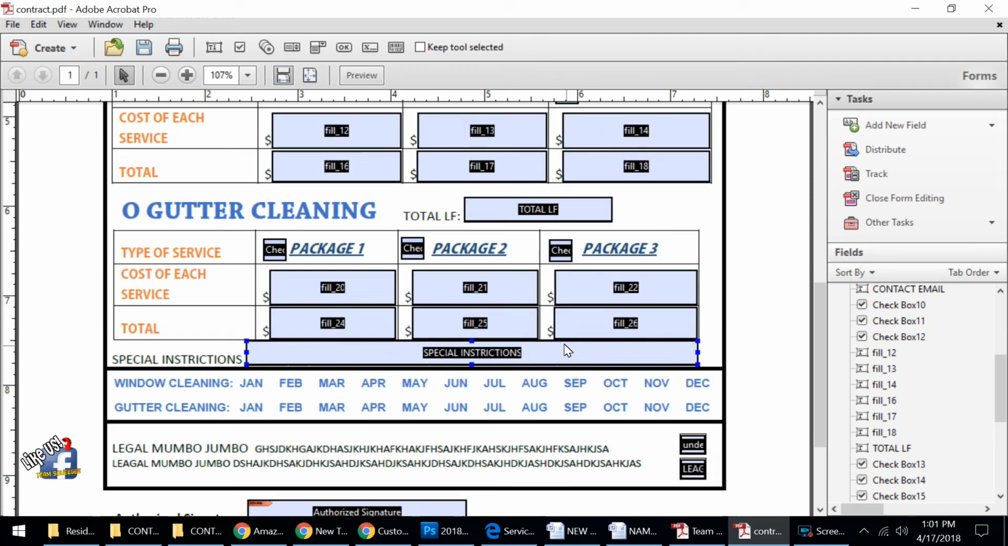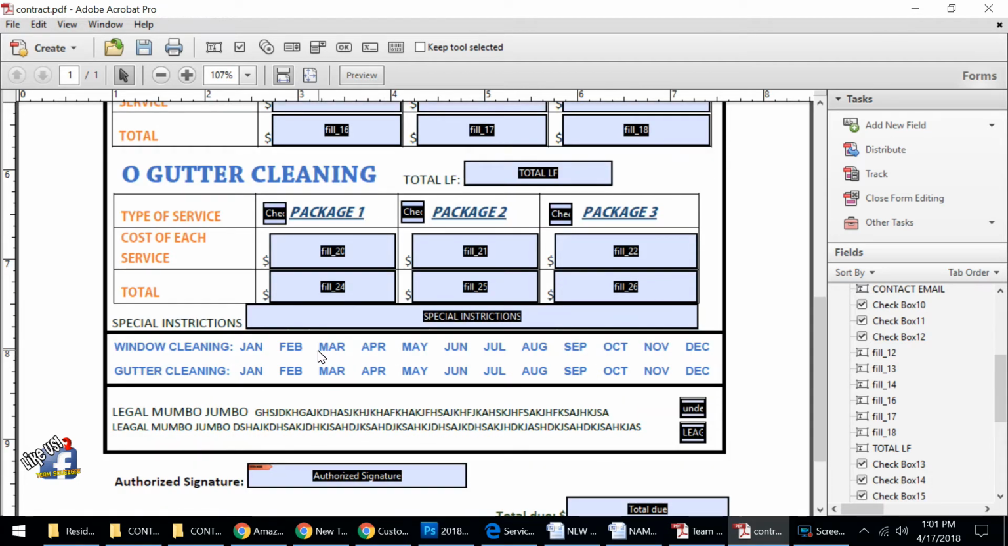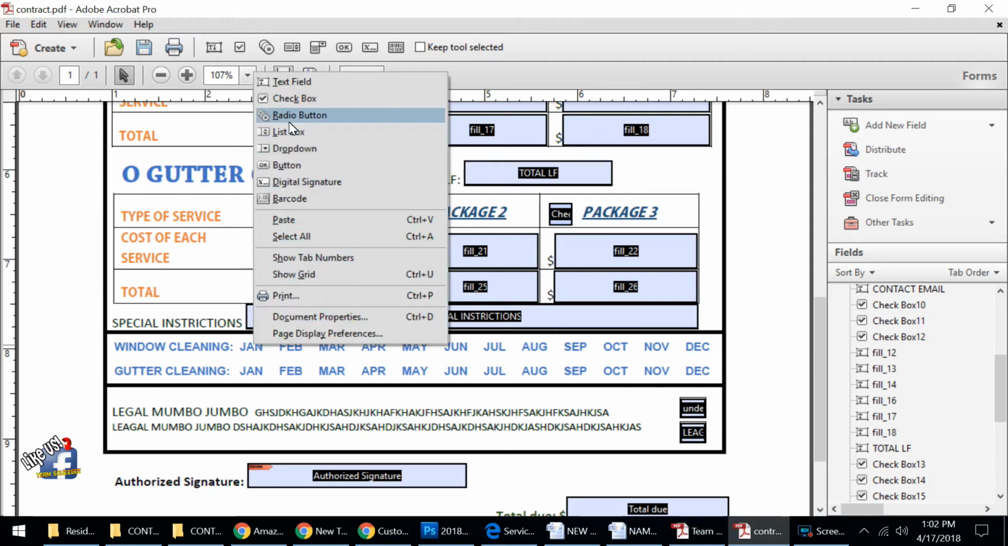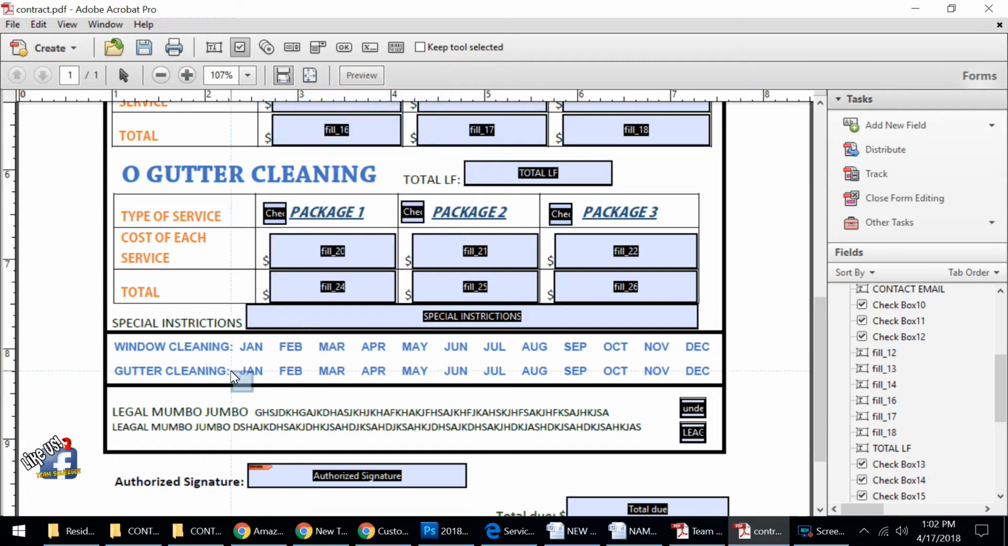Okay, now for special instructions, Adobe already filled this out and it defaults to text, so it's actually perfect the way it is. We don't need to change anything. Now here, since it's going to be digital, you need to be able to push each one of these. Okay, so what we're going to do is we're going to add either a check mark or a radial dial. Now let's just do checkbox. We're going to add that right on top there.